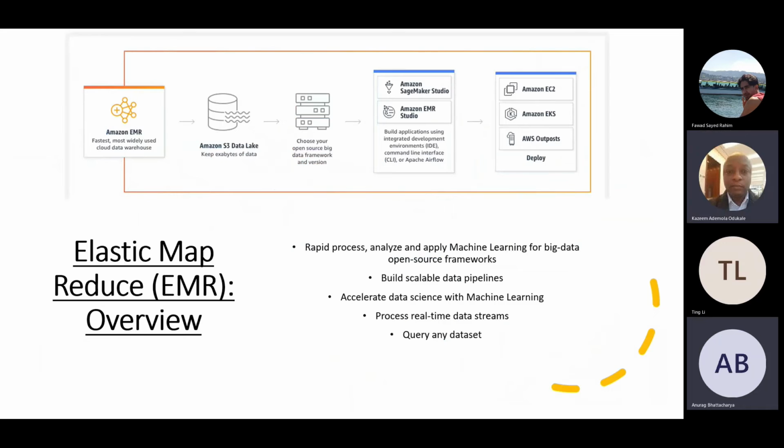So now I will talk about Elastic MapReduce. So what exactly is Elastic MapReduce? It's basically a managed cluster platform that simplifies running big data frameworks such as Hadoop and Spark. It allows you to process and analyze many types of data. And you can query any data set. And you can use machine learning technology to analyze the data.